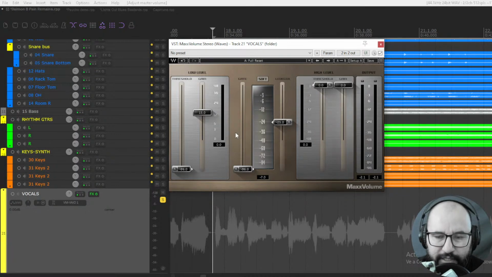Sometimes it might not be very audible, super obvious, but definitely it adds something to the signal, right, by bringing up these details with the low level compression. All right, so now let's check out the features of this Maxxvolume by Waves Audio.